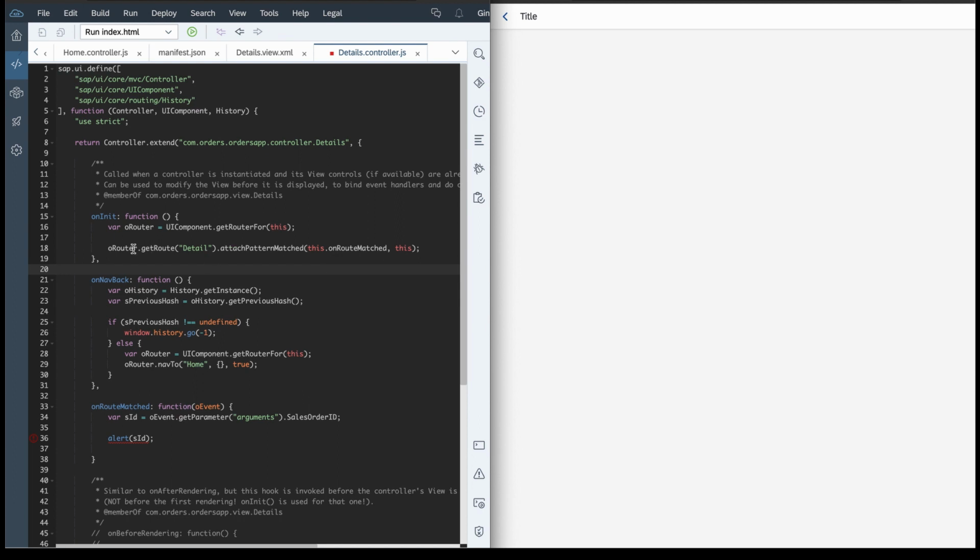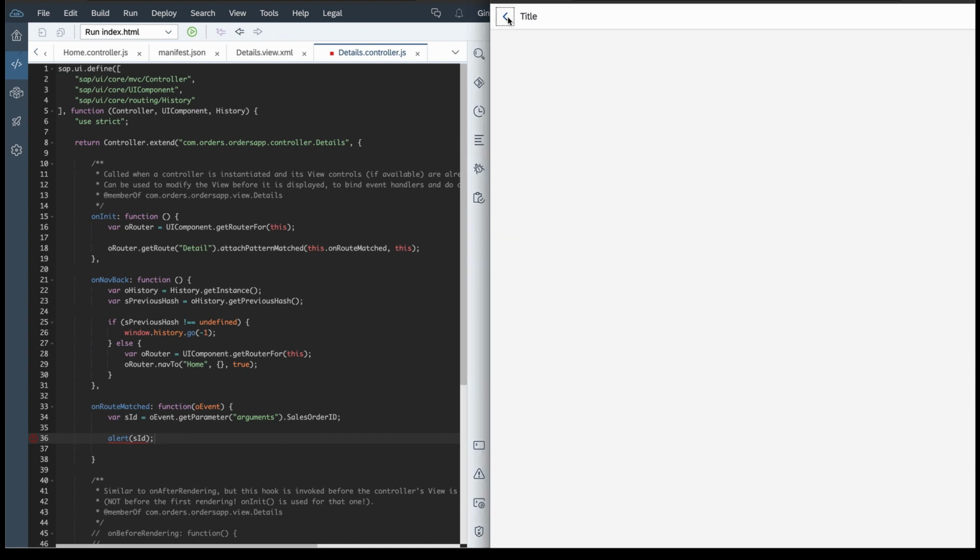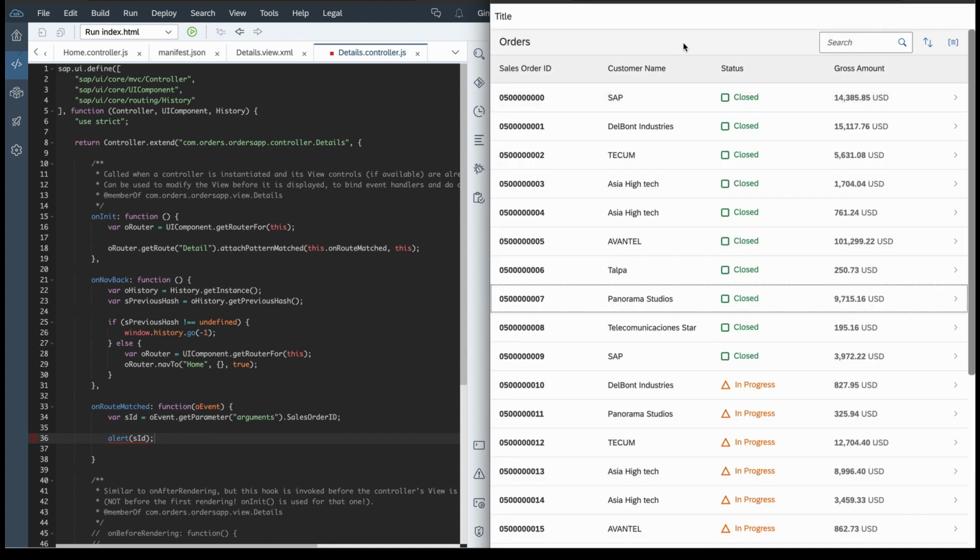So what we did here is simply tell the router I want to listen to the detail route, and every time a pattern matches the detail route, please call this onRouteMatch function. And in that onRouteMatch function, we just got the parameter from the arguments, and we are interested specifically in the sales order parameter. That's what we output in our alert message. Alright, we have our homepage, and we can now navigate and pass parameters to our details page.